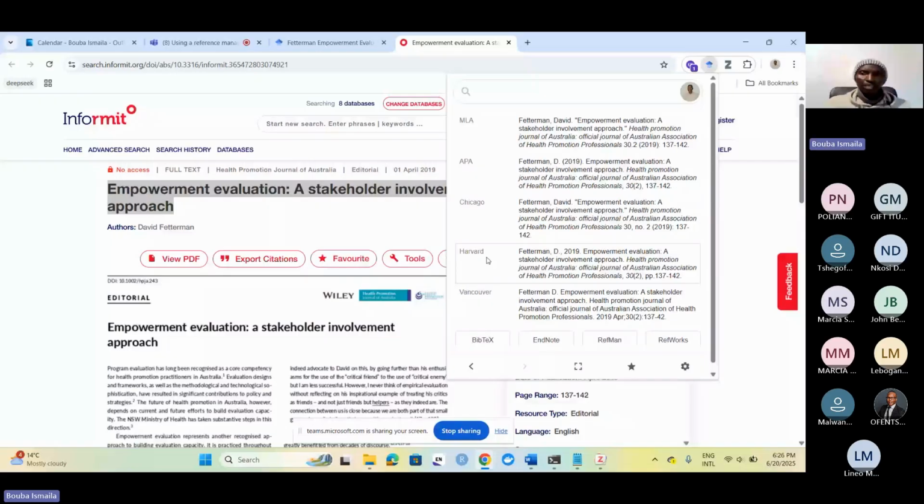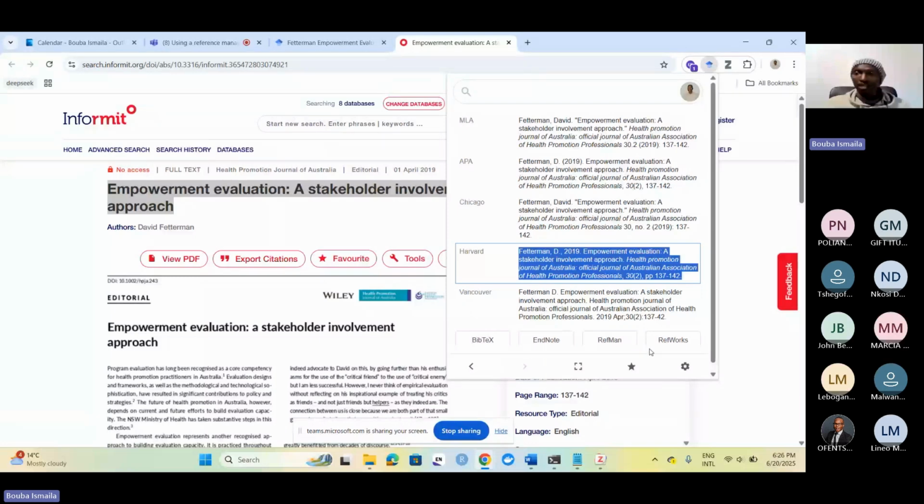So when you click on it, you can see at the bottom here, you have BibTeX, you have EndNote, you have RefMan and RefWorks. All these are reference management tools. You don't see Zotero. RefMan is the one that works with Zotero. So if you happen to be using EndNote, then you click on EndNote. If it is RefWorks, because different universities use different things.